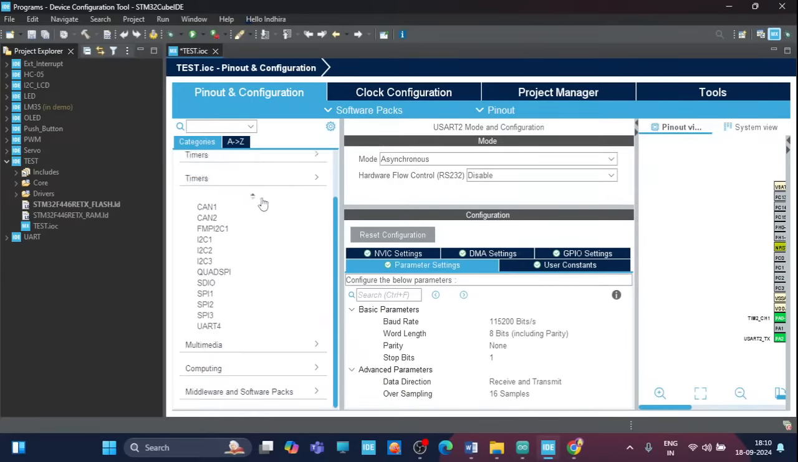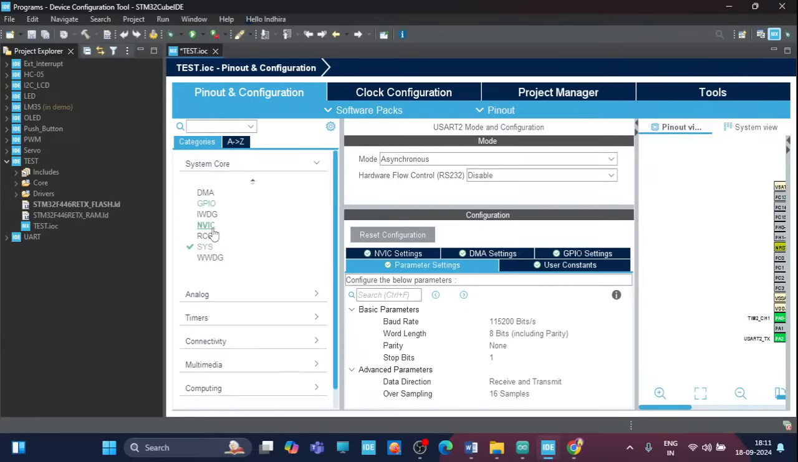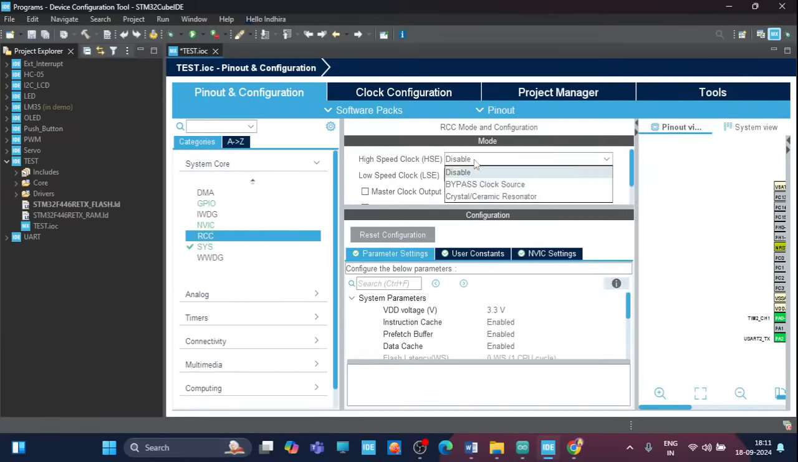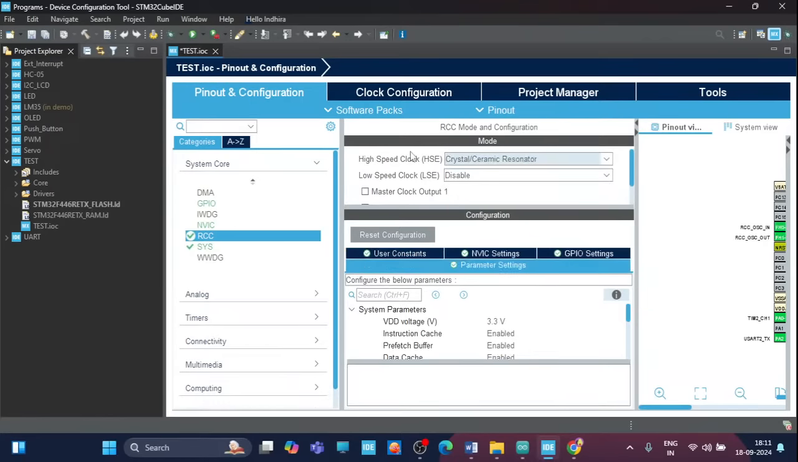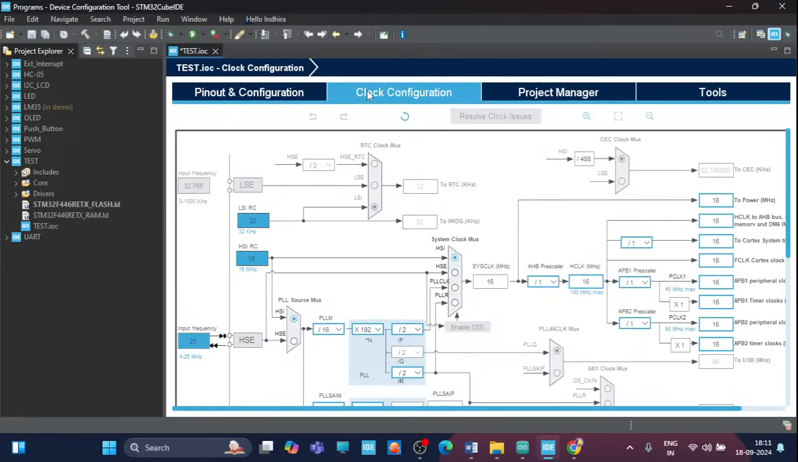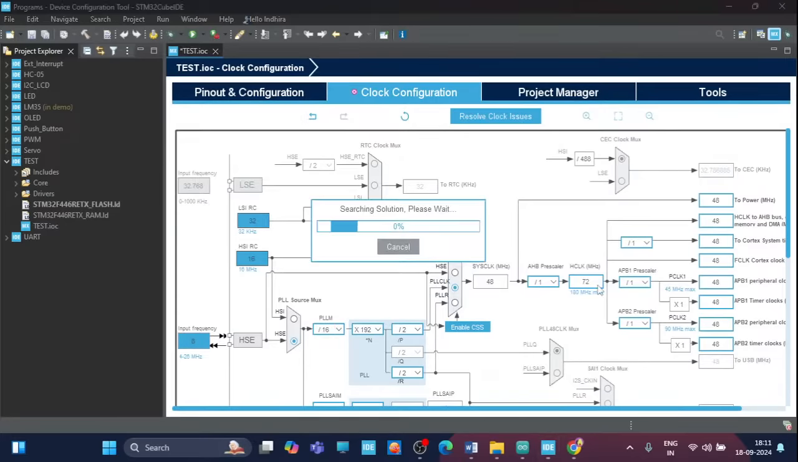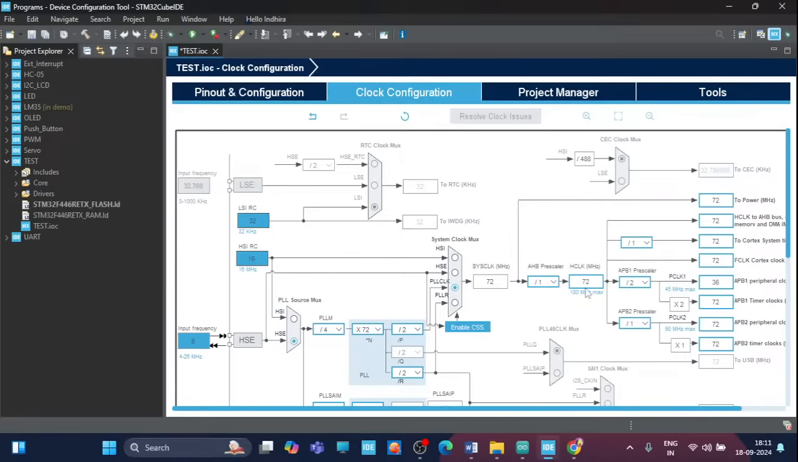Okay, so now you can go to your system core, go to RCC, and here you have to enable this HSE, crystal ceramic resonator, in the high speed clock feature, and then go to clock configuration. Here I am going to select HSE PLL clock, and I am going to change this to 8 megahertz, and over here I am changing this to 72. I am going to hit enter, and I am going to save this to generate code.